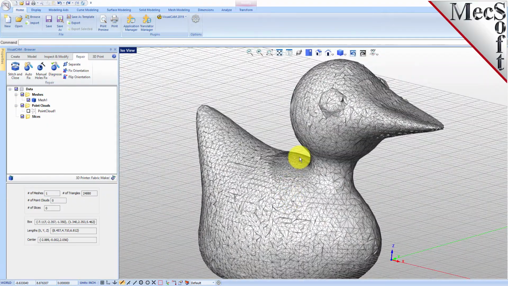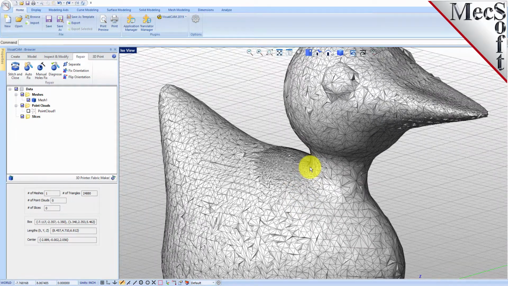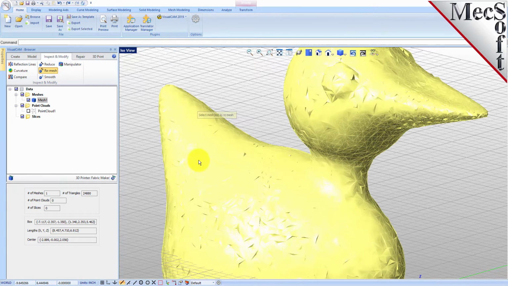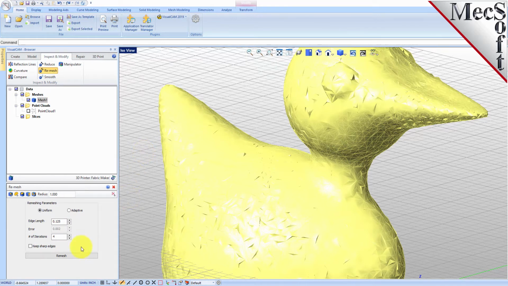Since it's not real pretty, let's go ahead and do a remesh, see if we can refine this mesh down some. So we'll go to the Model tab, with the Inspect and Modify tab, we'll select Remesh. Select our mesh, and we'll do a uniform mesh, set our edge length, and for the number of iterations we'll set that to 4, and we'll pick Remesh.